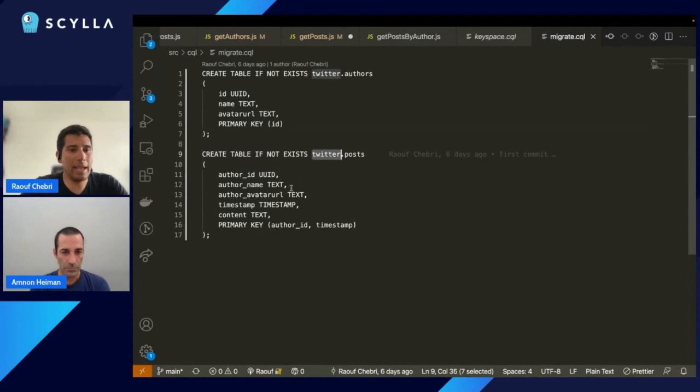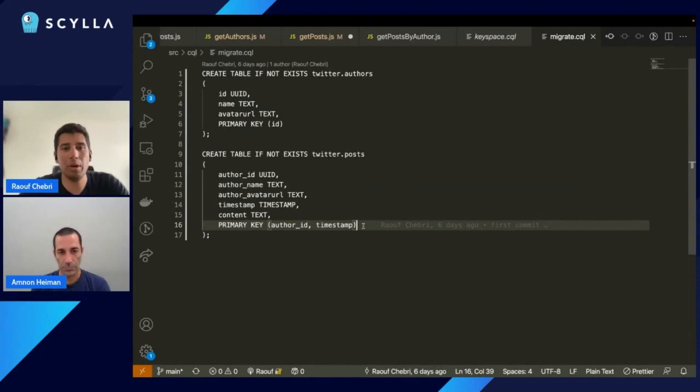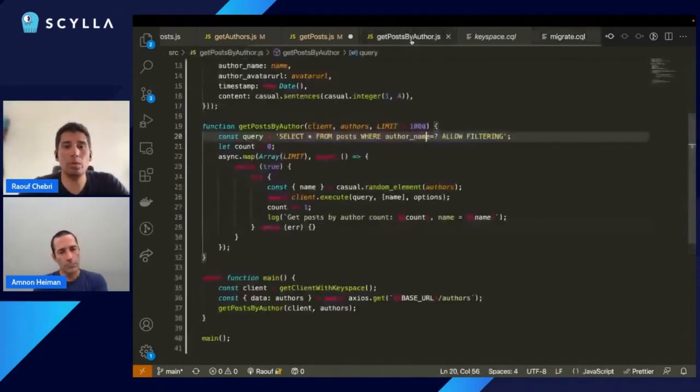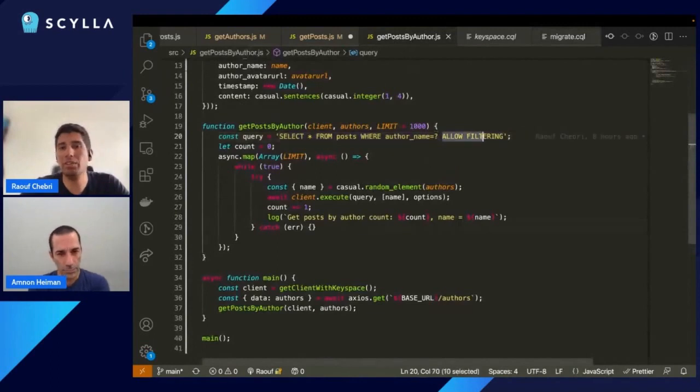and I am getting the post by author name, but the problem is author name is not one of my indexes. Actually, I have author ID and timestamp as primary key. So this is why I'm using allow filtering. If you use this query by itself, it doesn't work. That's why you need the allow filtering.